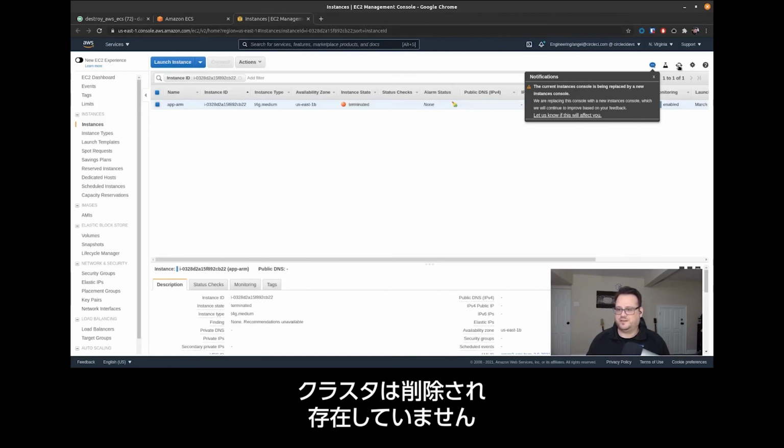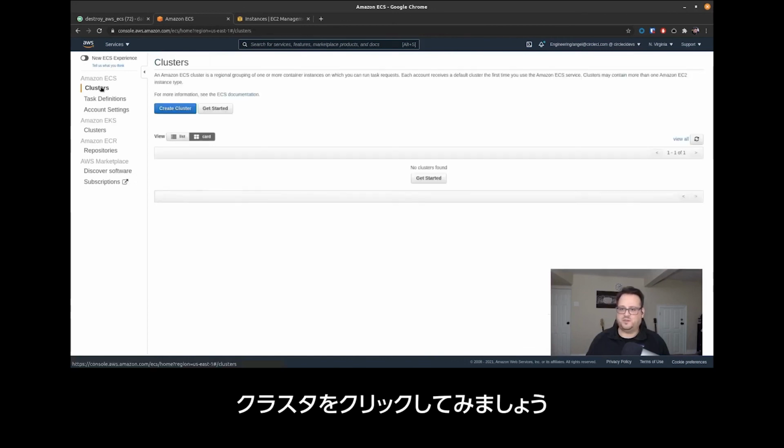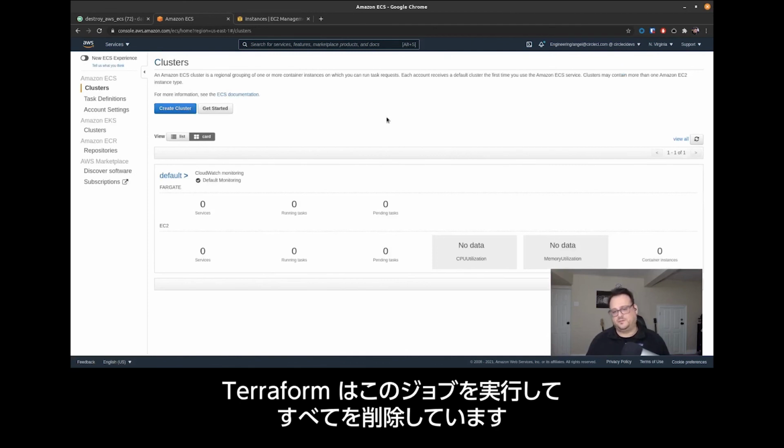If we look in the EC2 instances, they have been terminated. And if we look at the ECS cluster, it should not exist anymore. So let's click on clusters. Obviously, I don't have any more clusters. So, Terraform did its job.